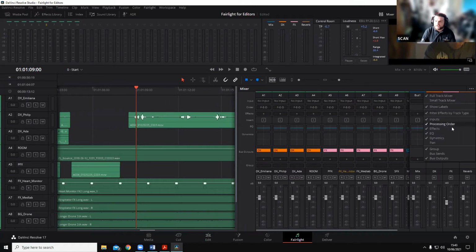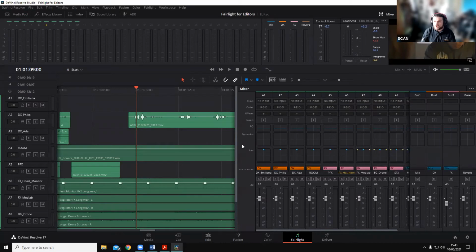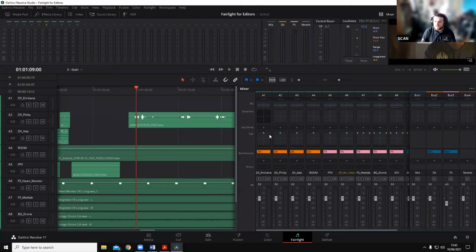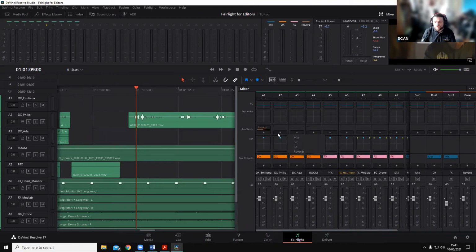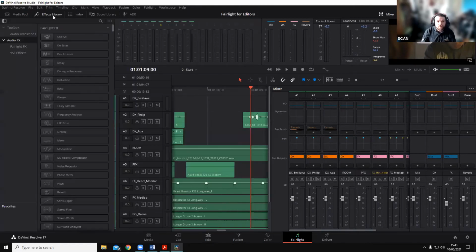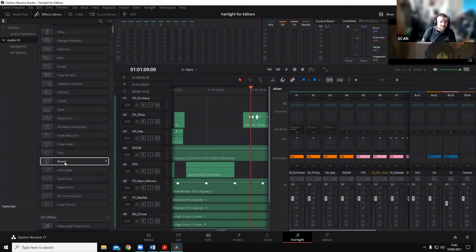So if I click on that, you'll see pan isn't shown, so I couldn't affect the pan there if I wanted to, and our bus sends weren't there as well. So all I'm going to do is for my dialogue tracks, say this wasn't shot on a spaceship, this was shot in a cathedral as an example. I'm going to send my dialogue tracks to this new reverb bus that I've created. And what I'll have to do is actually apply some reverb.